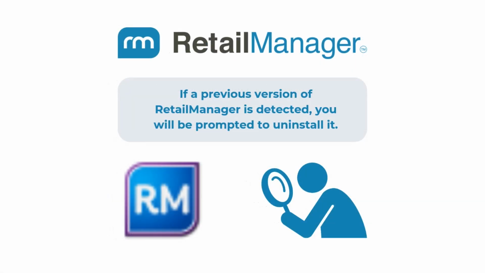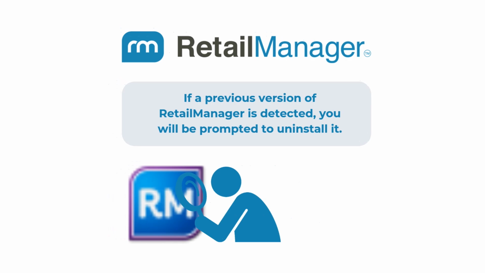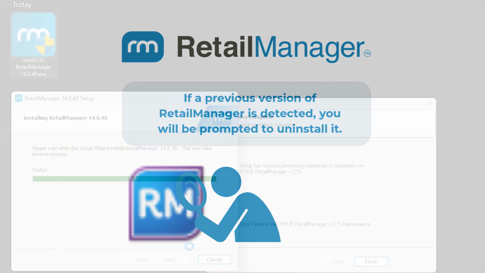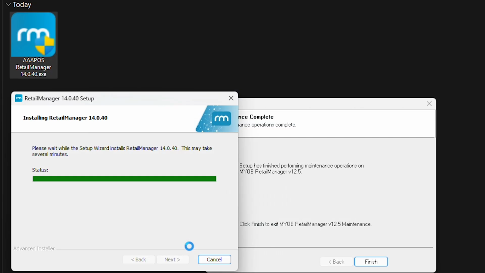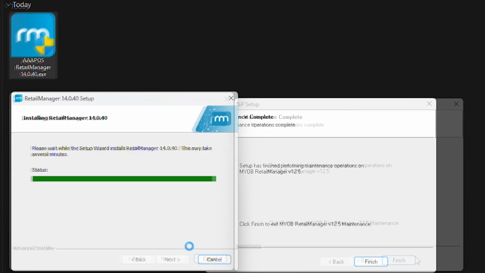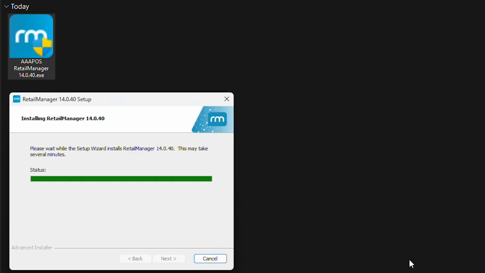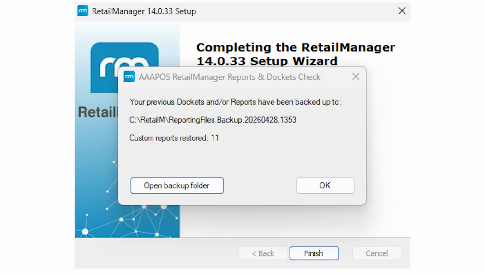If a previous version of RetailManager is detected, you will be prompted to uninstall it. It can sometimes be displayed behind the RetailManager version 14 installation windows. Click Finish to proceed. After installation, a message will appear about dockets and reports.